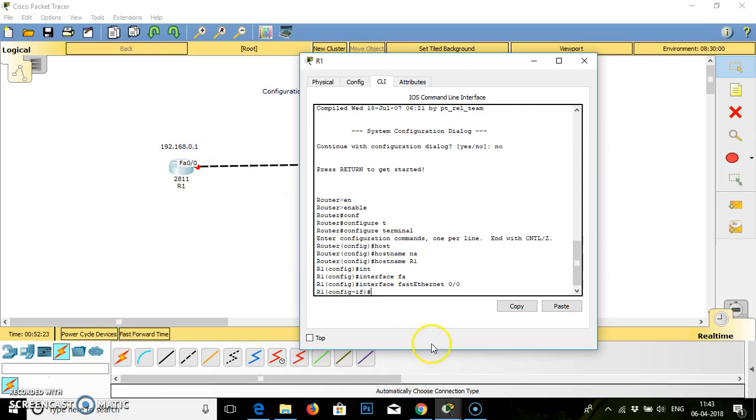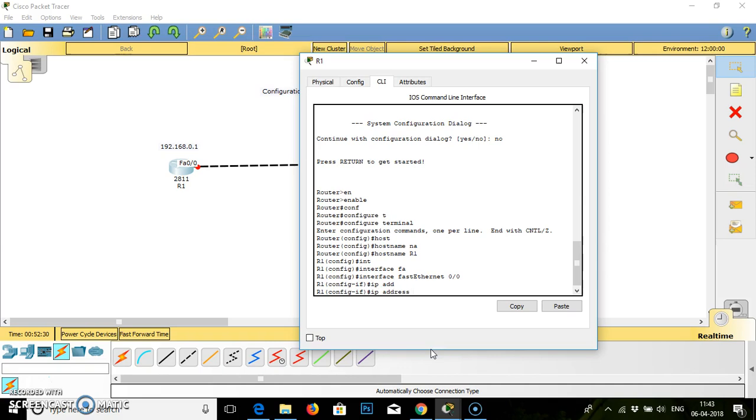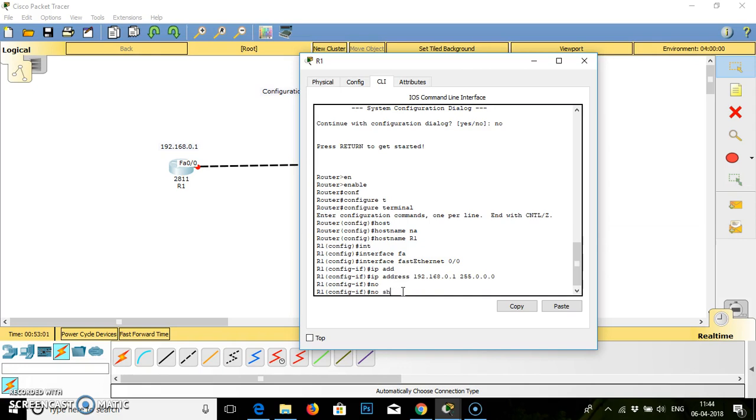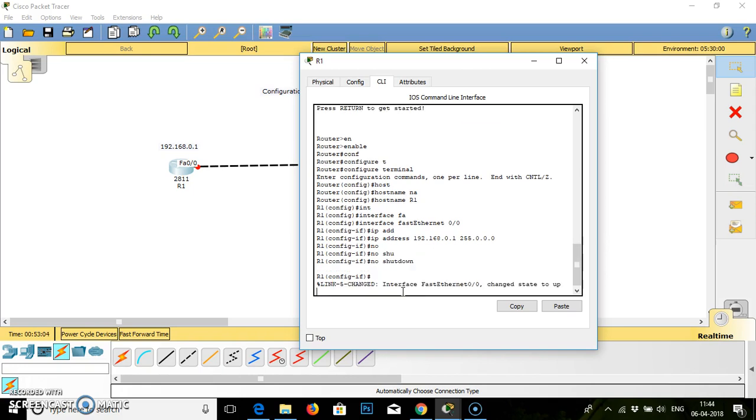As you provide interface fast ethernet 0/0, for that we have to provide the IP address. So the IP address is 192.168.0.1. The command for the same is ip address 192.168.0.1. You have to provide the subnet mask, like 255.0.0.0. Press enter. IP address accepted, that is configured into router 1 with IP address 0.1, and then no shutdown. Enter.